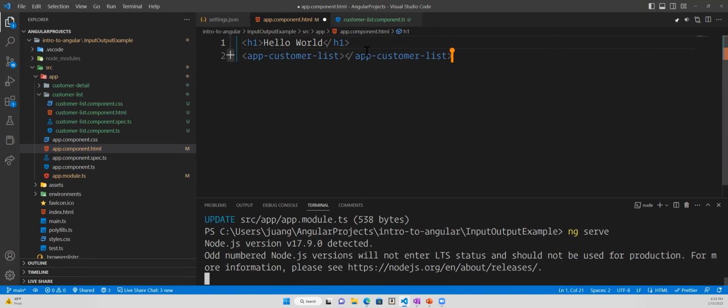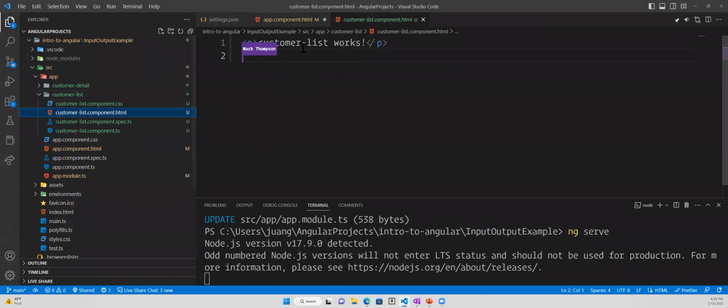So far, we have a hello world on our root component, and our parent component, which is the one that's going to be shown, is here, this app customer list. Well, let's see what that view looks like. Well, that view is just customer list works. Okay, so we should see two things that are going to be shown in a second here.